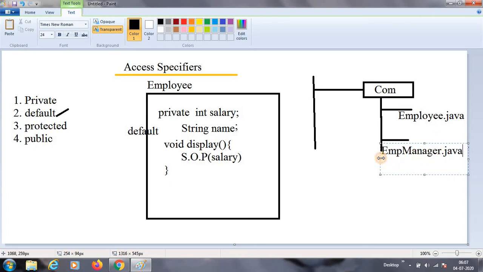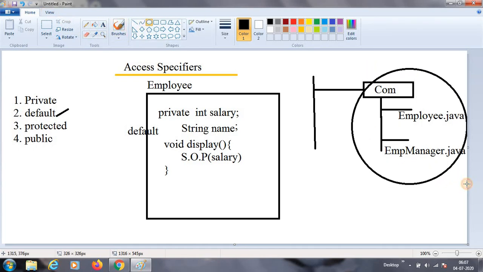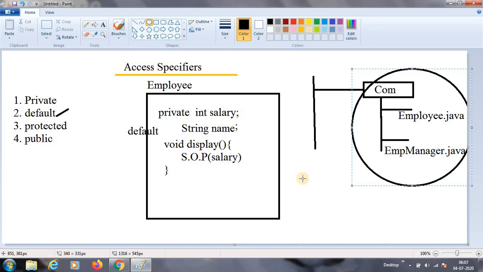This is the other benefit of default. So what is default giving us? Default is giving us access within the class and within the package also. So default is this much. Inside this package, however many classes there are, it can be accessible till there. This is the scope of default. So what is the scope of default? Within the class we can use it, and within the package also we can use this.